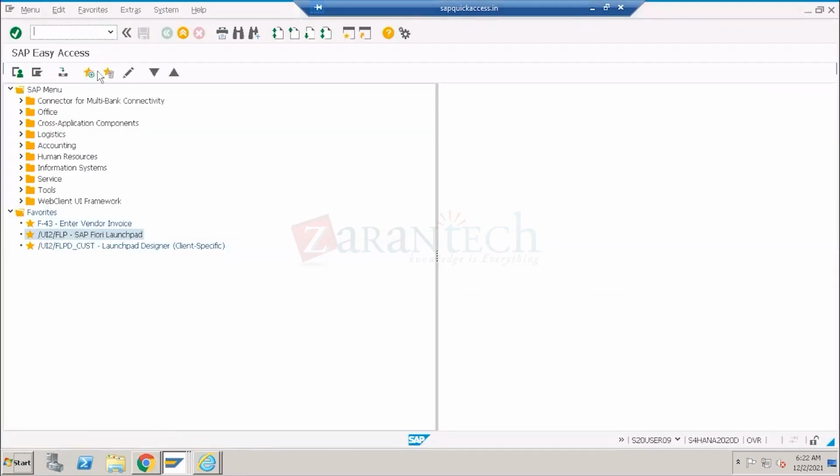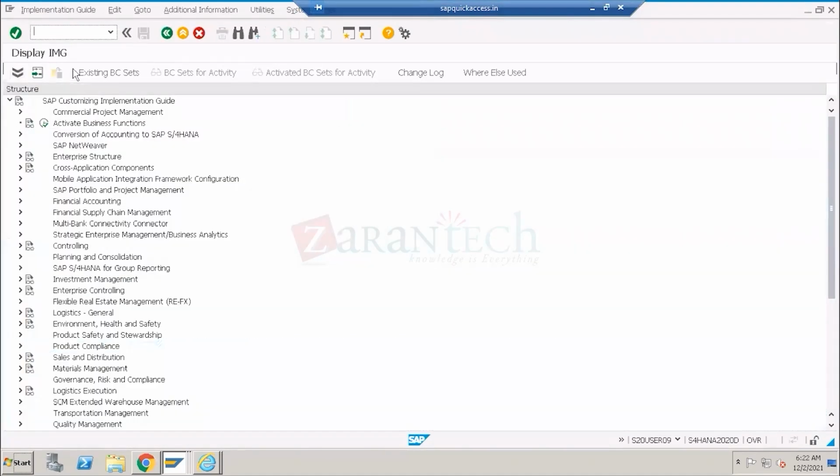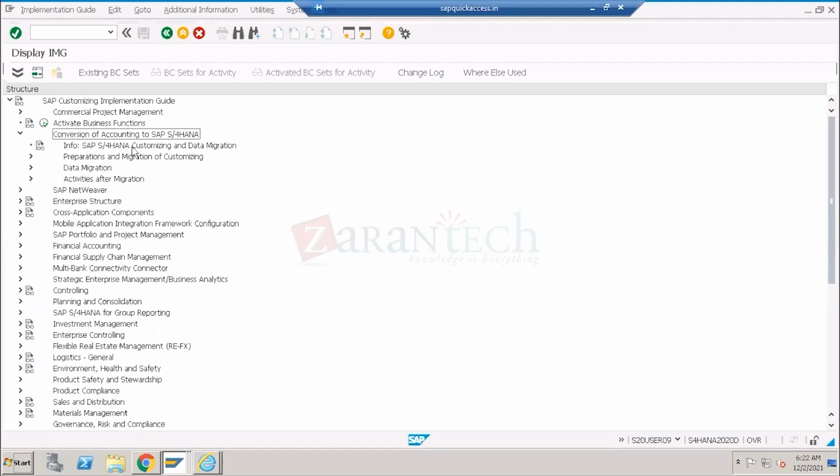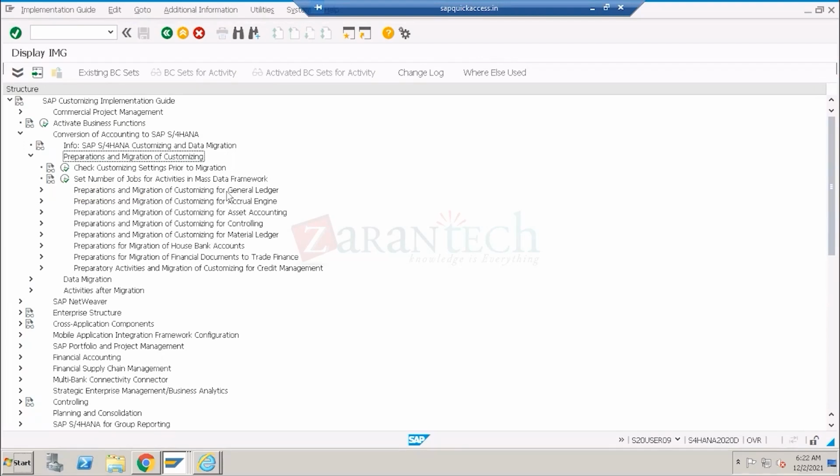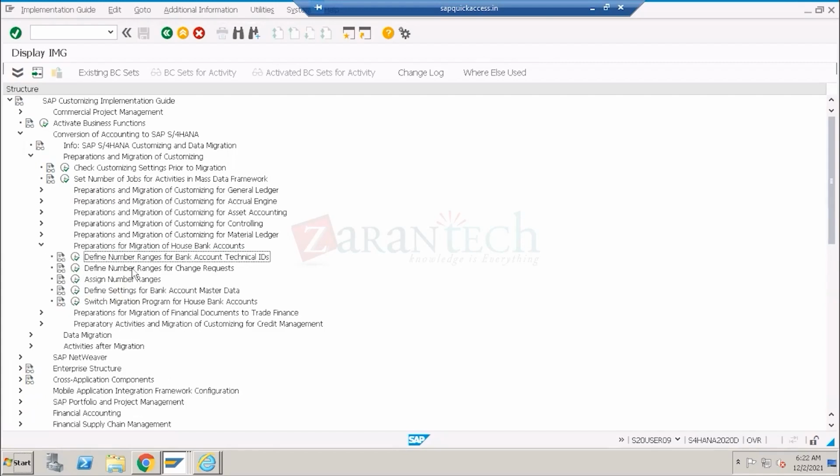Now, the first activity is that, first of all, I need to create the technical IDs. If I go to the SAP IMG, you have the conversion of accounting to SAP S4 HANA. There are some prerequisites. In SAP ECC, you have about 6 to 7 house banks, or 50 house banks. Before I do the conversion, you have an option called preparation for migration of the house bank. In the preparation, you are creating some number ranges: define the number ranges for the bank technical ID. Why? Because you're going to be migrating all those house banks from SAP ECC to SAP S4 HANA.